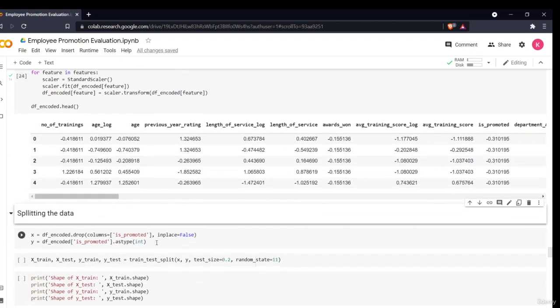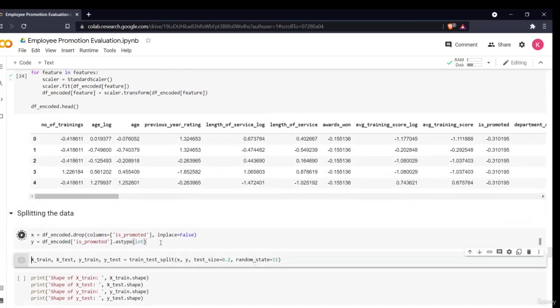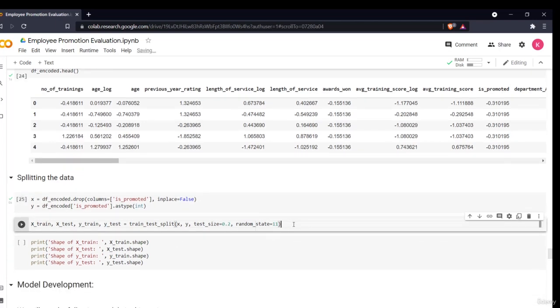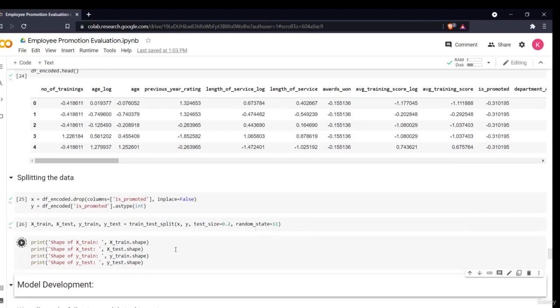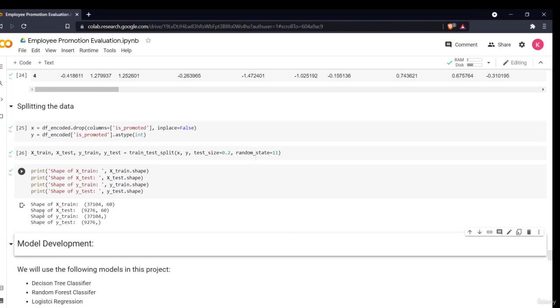The next thing we have to do is split our data into dependent and independent variables. First, the independent variables, in which I have dropped the is promoted column, and the is promoted column is kept as the dependent variable. Next I'll split my data into train and test data. If I look at the shape, my train is 37,000 and my test is 9,000, around an 80-20 ratio. So my data is now ready for the model development phase, which I'll do in the next section.